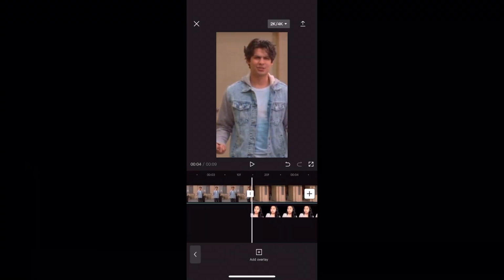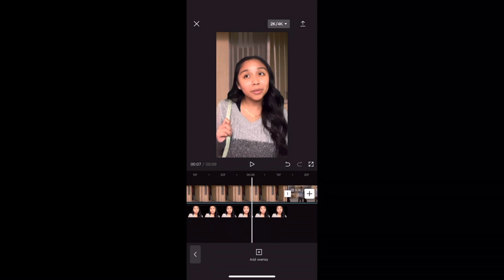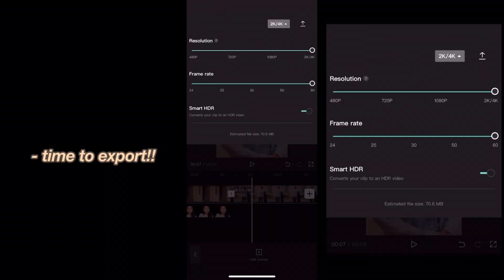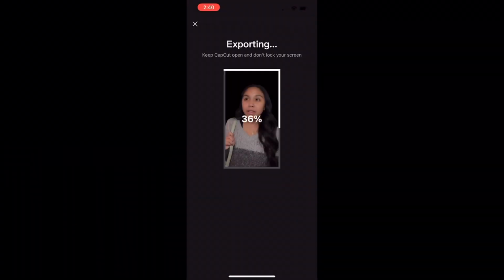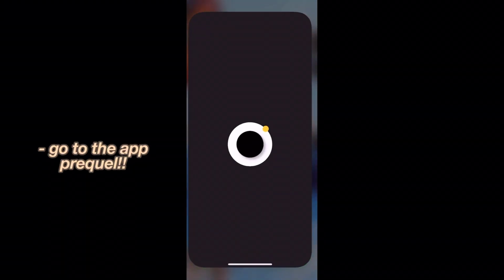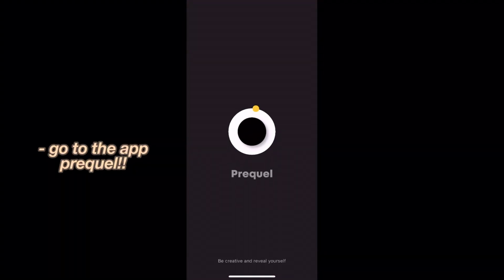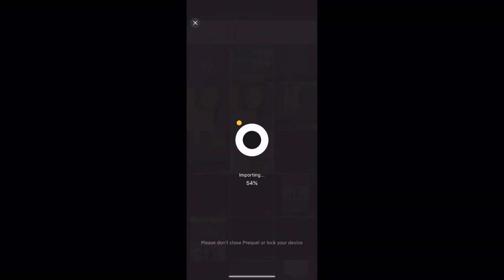Now I'm just giving it one last look, and then we're going to go ahead and export it. Be sure to press all the features that I am so you get great quality. From here we move directly into the app Prequel, which is going to help us get a good filter for the video. We're just going to export our video in.